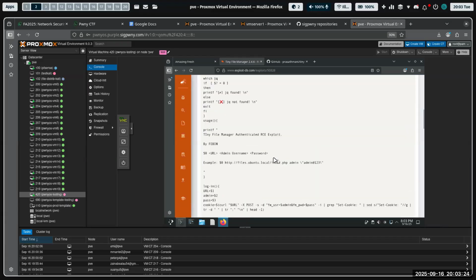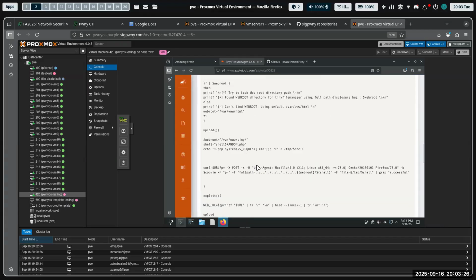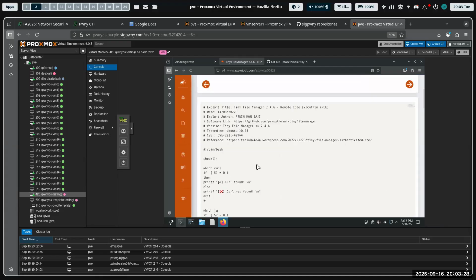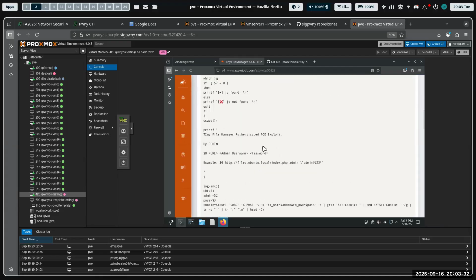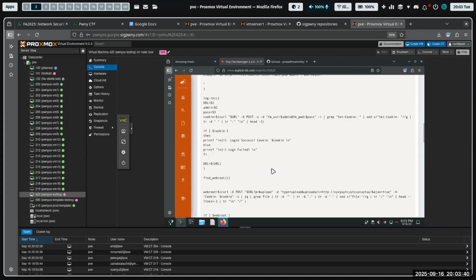And then if we look through this exploit, it has a couple of dependencies. It requires being run in Bash from Linux. It needs jq, which parses JSON. We can see this is an authenticated RCE because it requires the admin username and password. And we can look through this exploit and say, all right, we have some form parameters, form user and form password, that we're going to be using to log in.